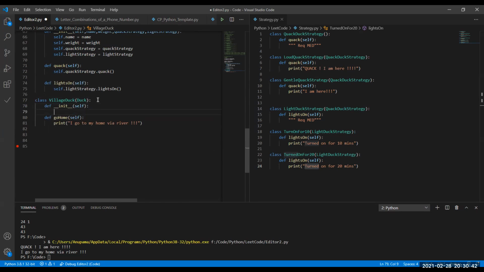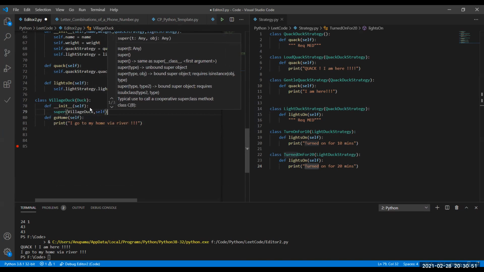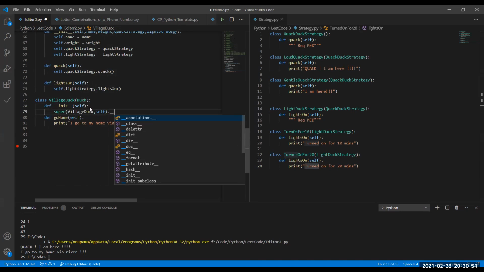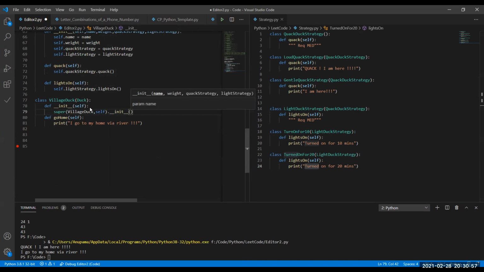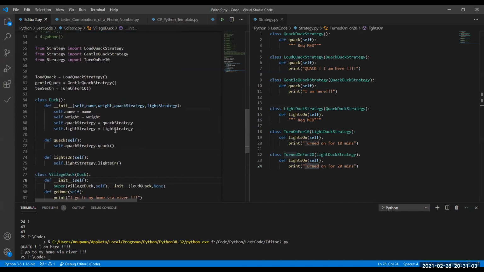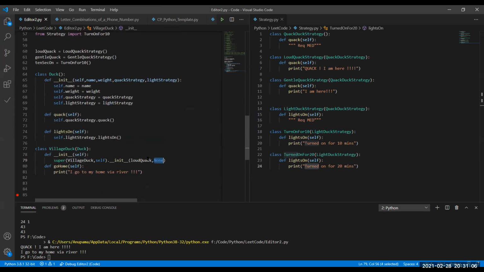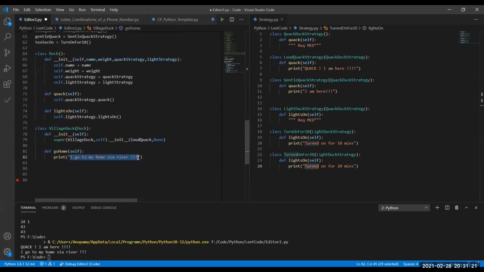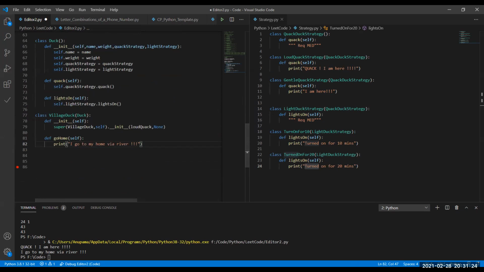So I need to write a super and then village. Self. I'm going to just call it self dot init of that and say it's allowed to quack and null. It doesn't have a fly strategy, so I'm just going to pass none. So in the init, what it's going to create is a type of a village duck, but since it's super, it's going to call this init, and there you're going to pass all these particular strategies. Okay. And then I'll say I go home via river.